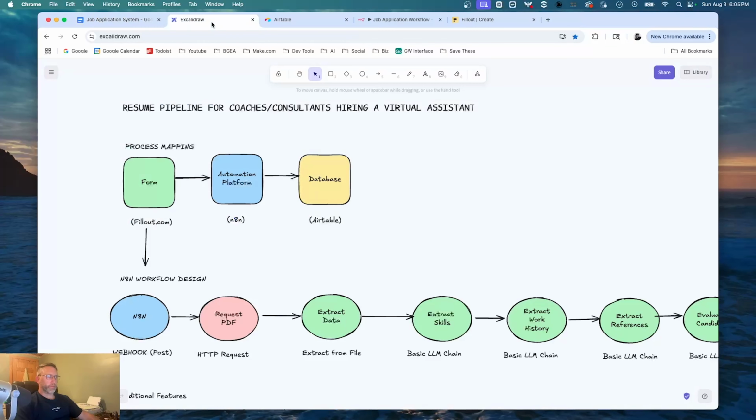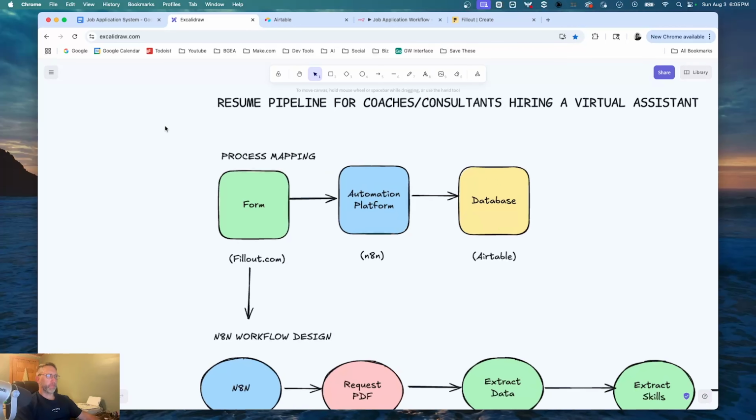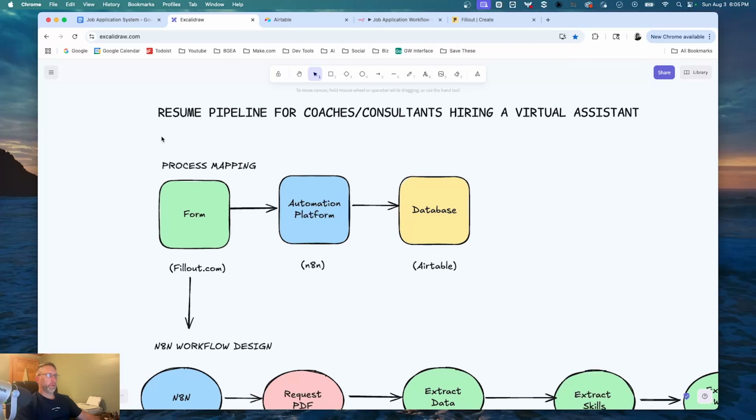Okay, so let's hop over to Excalidraw. I use this for all of my builds. I recommend you do the same. I recommend that you take some time to build out a process map for all your automations. This is going to help you save a lot of time down the road.